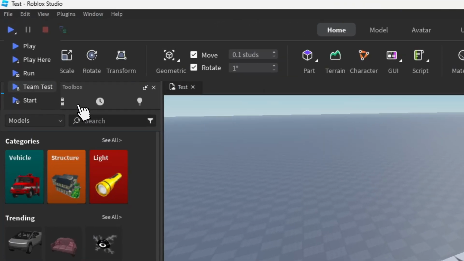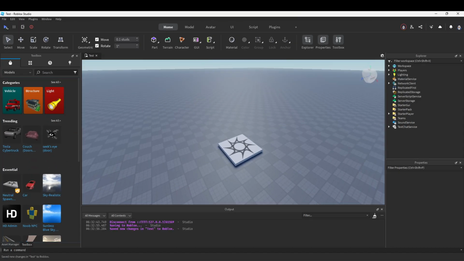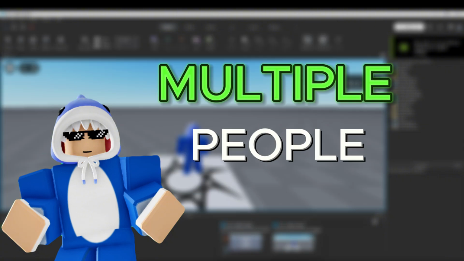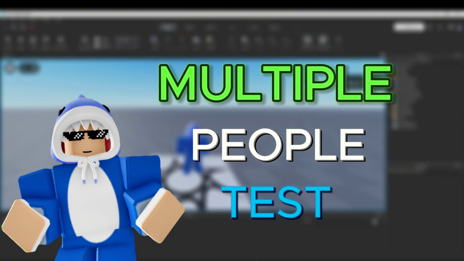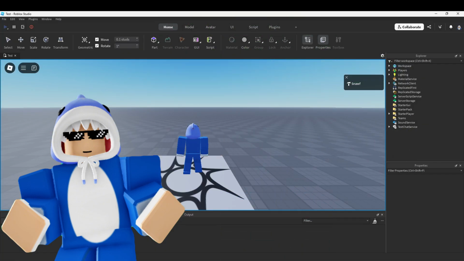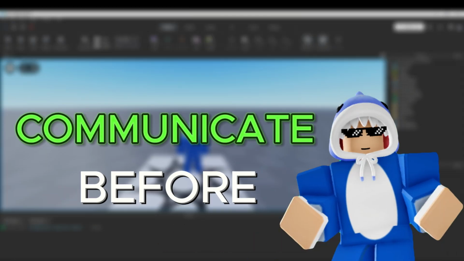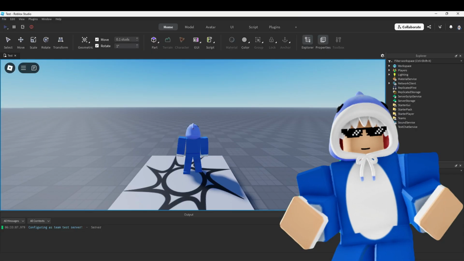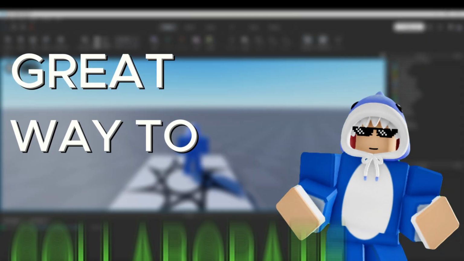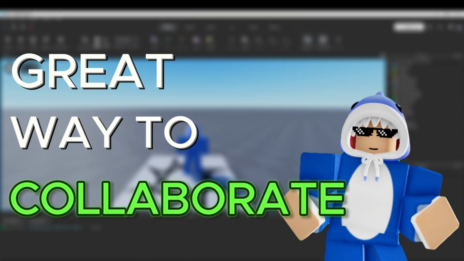For the Team Test button, it's a fascinating feature because it allows multiple people to test the game without even publishing it. Just keep in mind that both of you need to communicate beforehand, since the other person has to click the same button to join the testing session. It's a great way to collaborate and get feedback without going live.